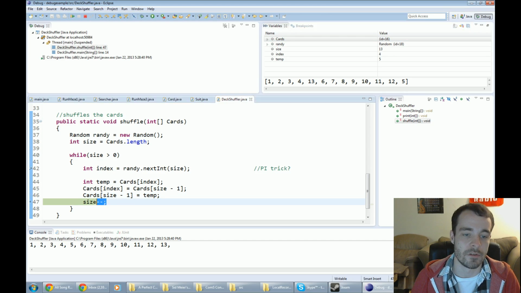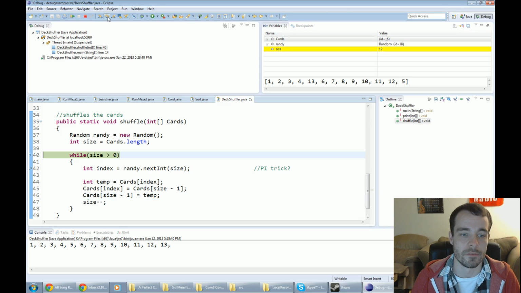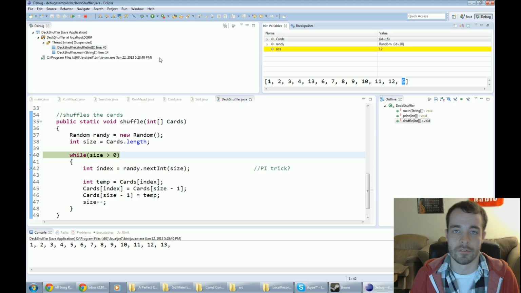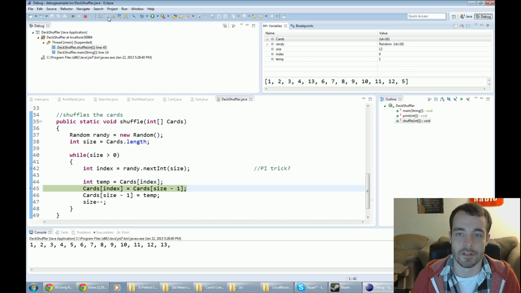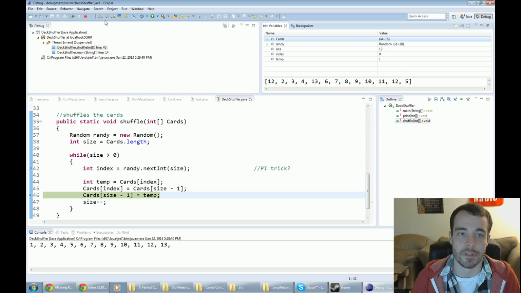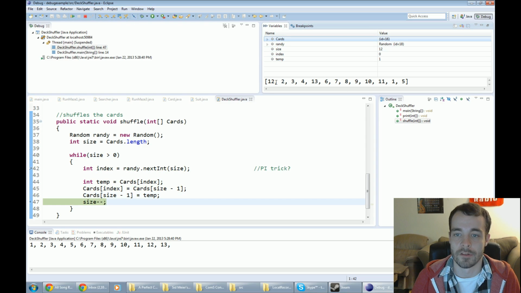And then we're going to decrease the size by 1 so that we're not going to mess with this last index anymore. Now we can step over it again. We can see we got an index 0, so temp is 1. We're going to replace those two indexes. So now we've got 12, 2, 3, 4, 13, 1, and 5. Alright, great. Let's decrease size.